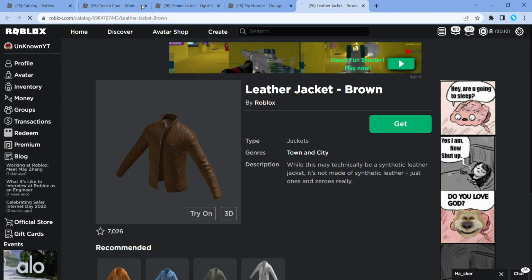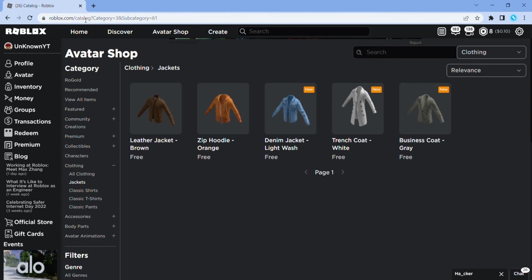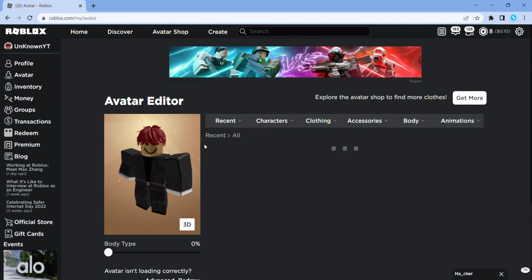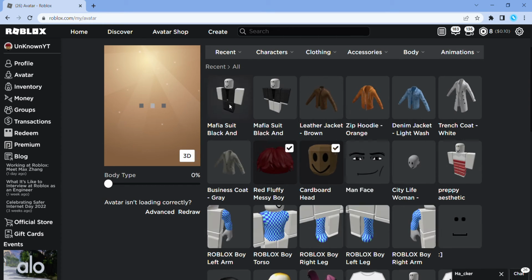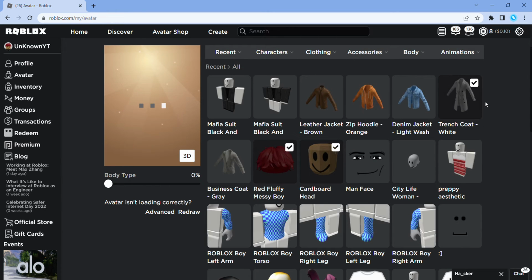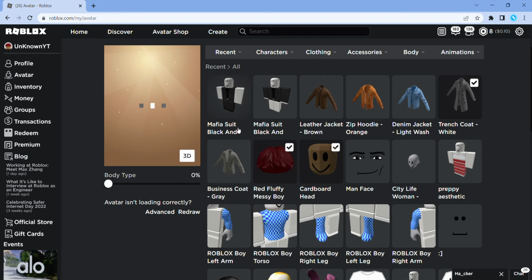I just bought them all. Just gonna close all the tabs. Okay, now we can go into our avatar and equip them. Look at how cool they look! I can equip the trench. Wait, can I equip all of them? Oh, that would be sick. That would be thick, boy. Let's see how it looks.